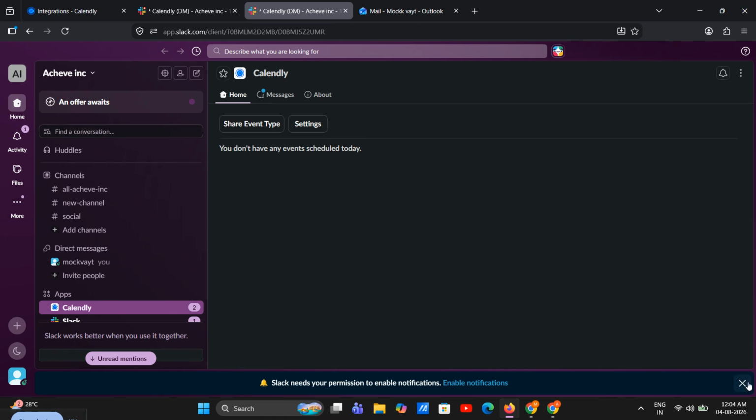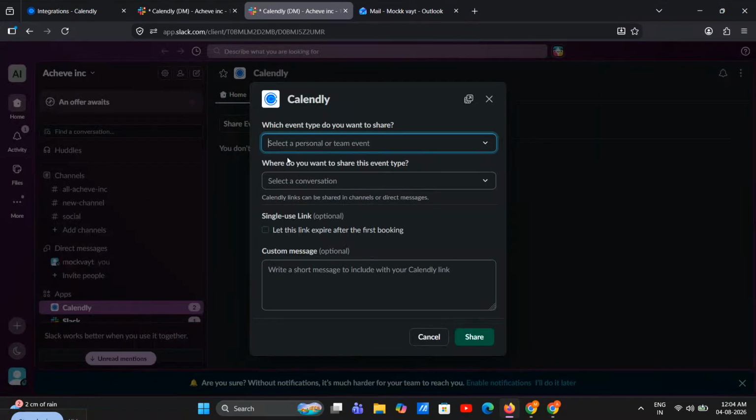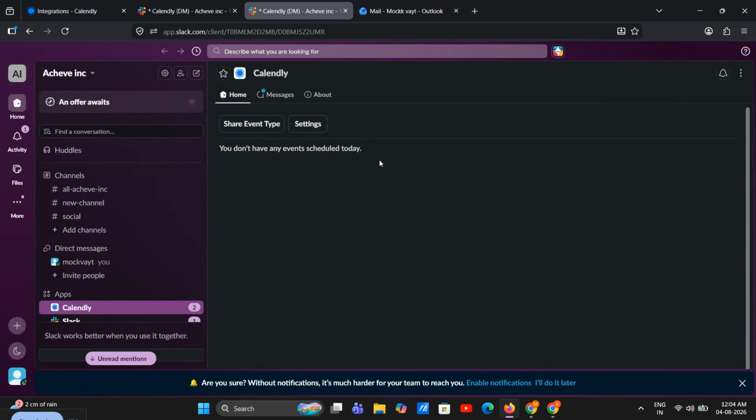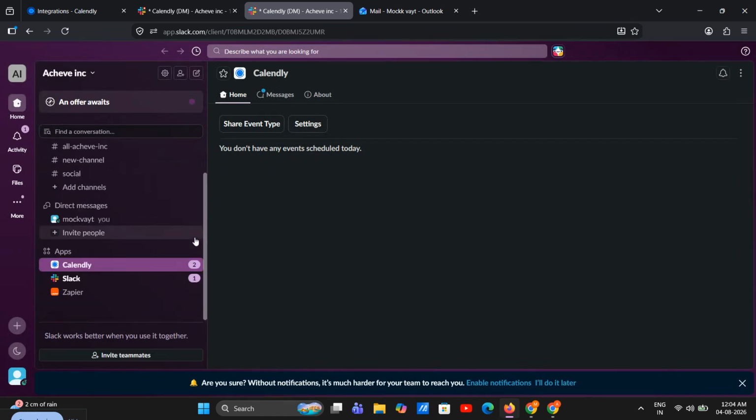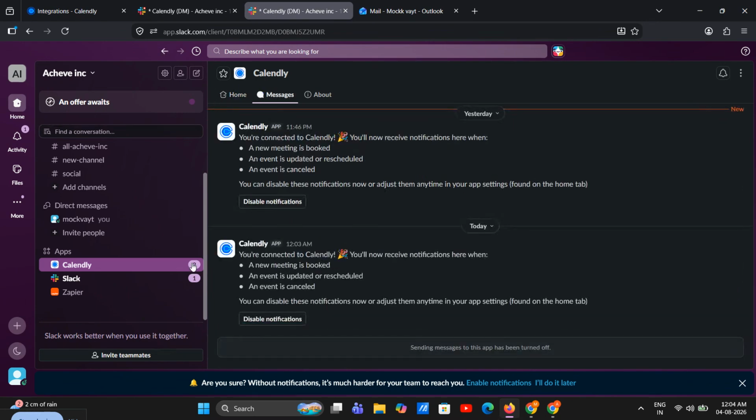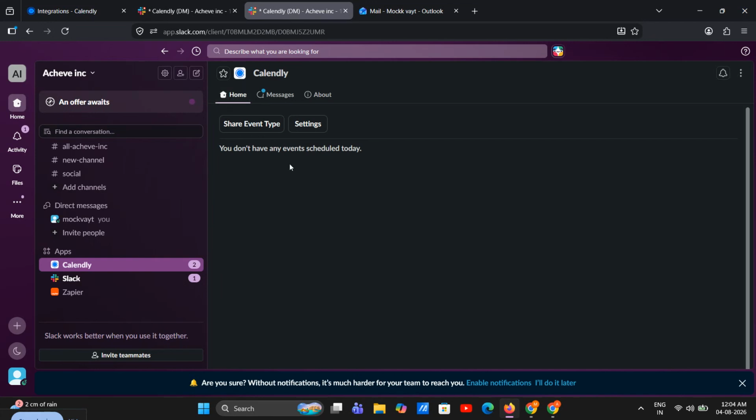From that point on, Calendly can send Slack notifications based on your setup, helping you and your team stay updated in real time. And that's it. You've successfully integrated Calendly with Slack. Now your scheduling updates can flow directly into Slack, making it easier to respond quickly and keep everyone informed.